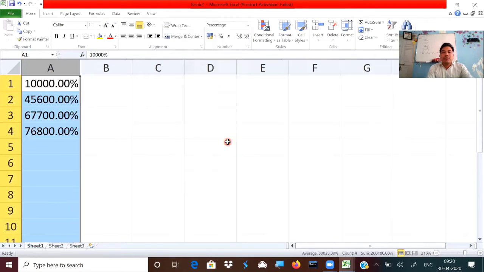Percentage. Then you will see that a percentage symbol will come. The percentage symbol will be displayed. Understood? So just to make the percentage symbol to be displayed, and the whole thing will be displayed in percentage form. Sometimes when you are calculating the percentage, generally we give percentage just after the number.